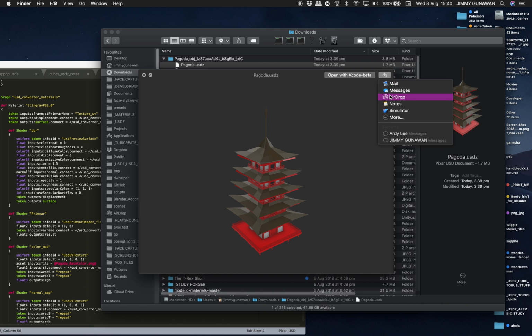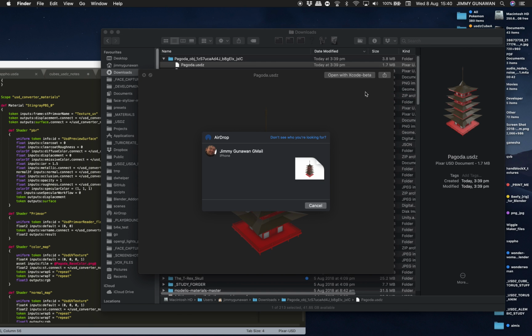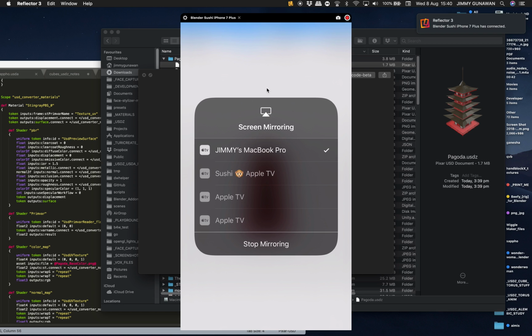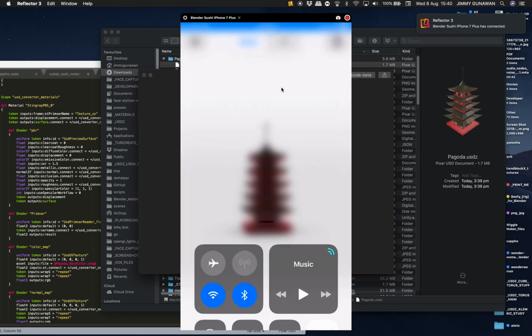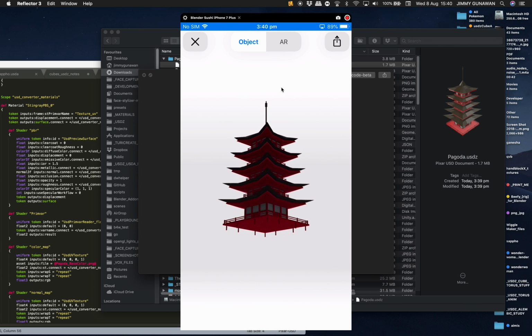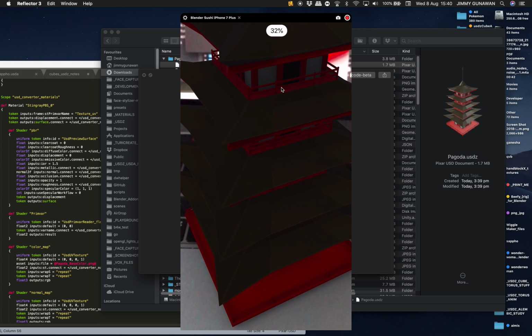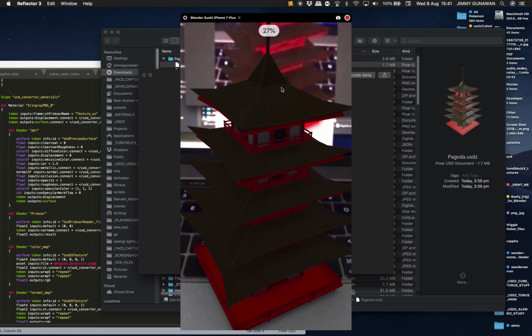So if I just AirDrop it into my iPhone, I'll do a quick AirDrop. And perhaps here I'll create a Reflector app. I'll run the Reflector app, and I'll save the USDZ, and I will do the mirroring. Okay, now we are looking at my iPhone. This is how the USDZ looks like on iOS 12. On any device that's supporting iOS 12, and can also support this AR Quick Look, this is how it's going to look like.